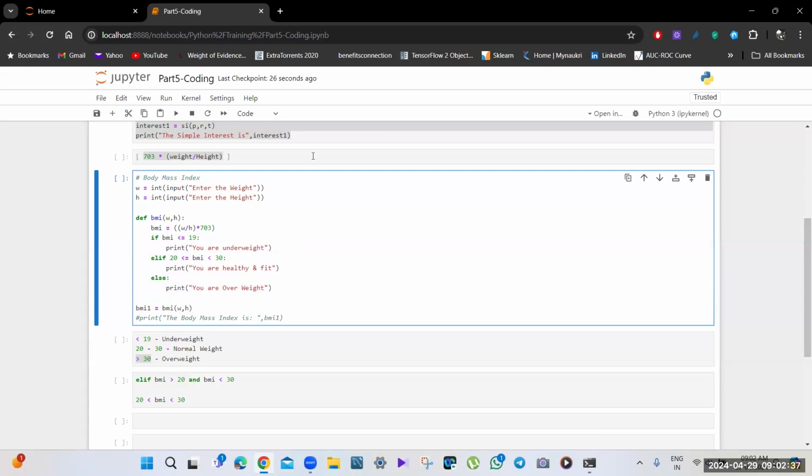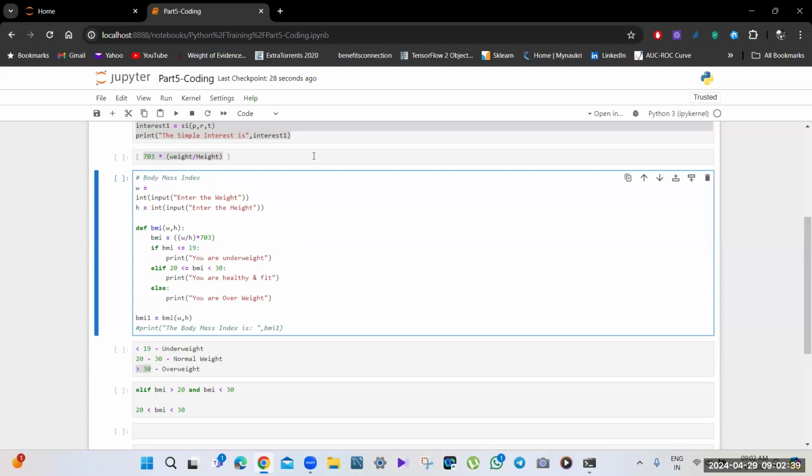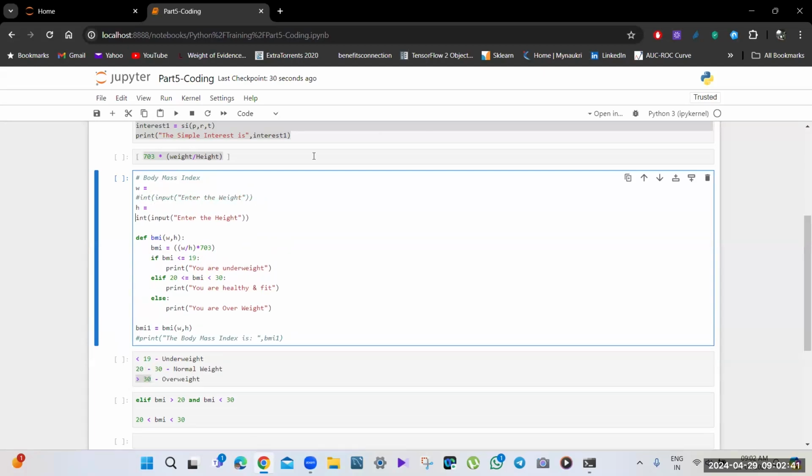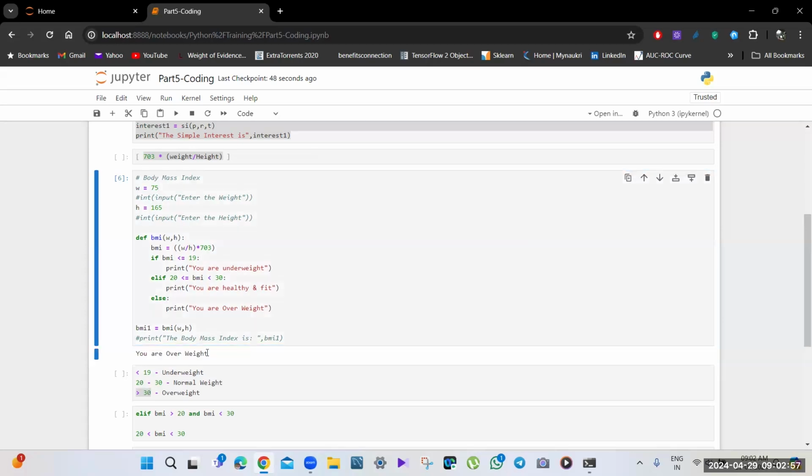For me, I will not use the input one, because that is going to give me an error. So I will just put some manual values. Let's say the weight is 75 and your height is 165. I think height, weight, yeah, it's in meter, and so it says you are overweight. And let's print the BMI as well. BMI 319.